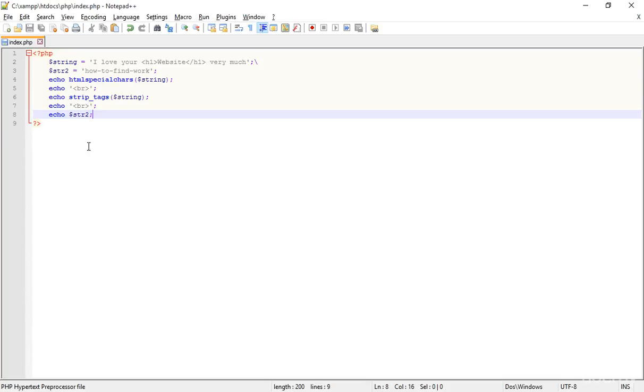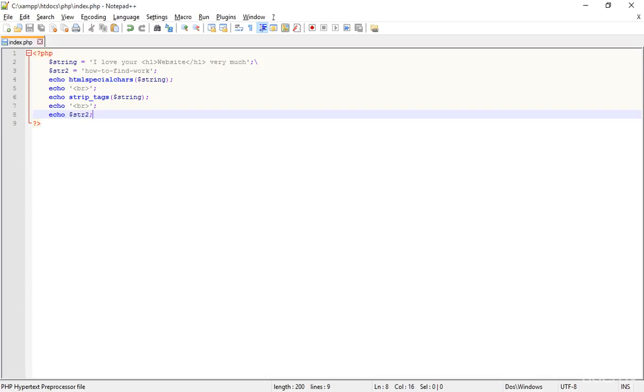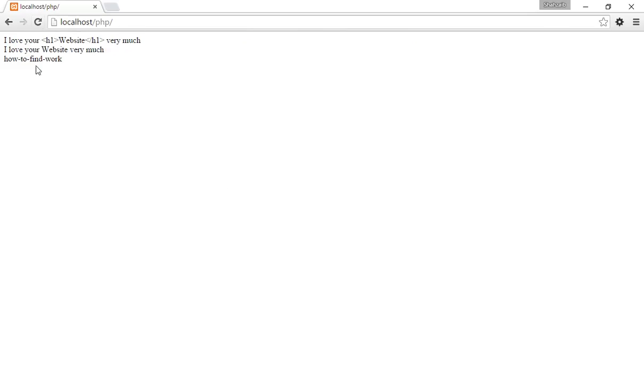And what I'm doing is printing str2, then what will I get? Oh, something went wrong. str2 is perfect and everything was perfect, so what is the problem? Unexpected, the problem is in line number 3. Okay, I mistakenly put a backslash. Refresh this, and how to find work appears. This is the way we create URLs for websites.